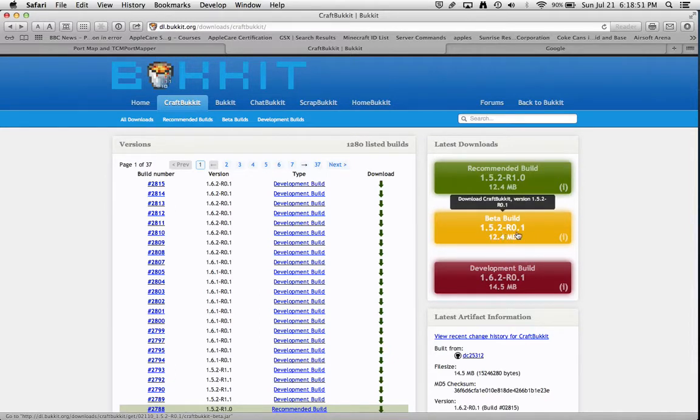Beta usually will have a few bugs, and then development most definitely will have bugs. As they move up from red warning to yield and to go, like on a traffic light, the safer it gets. So let's stay with recommended for now.